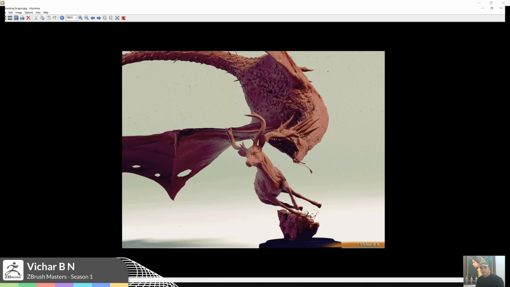And I tried to use a spiral composition so that there will be a tension in it, and it leaves the spectator to think what will happen next, whether the deer escaped or it's been eaten. So that was the whole idea when I did this sculpt.